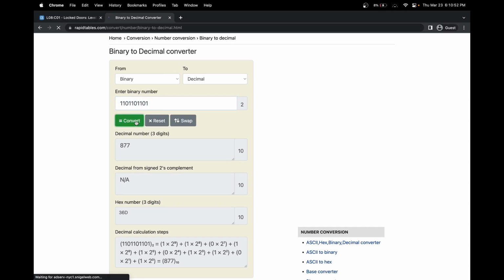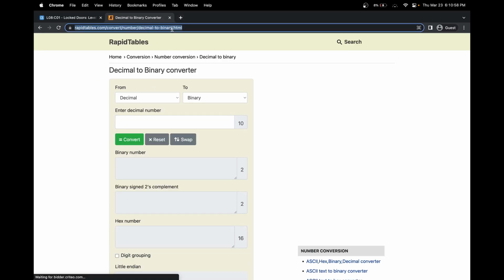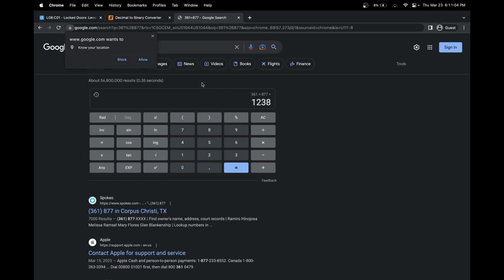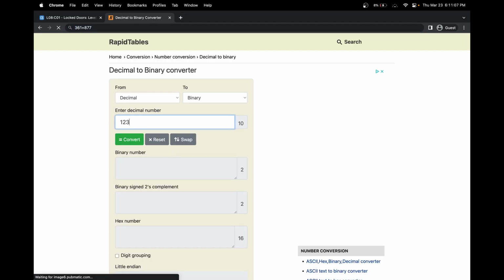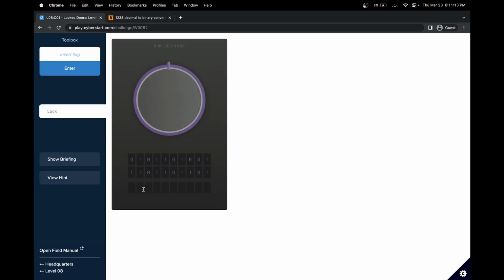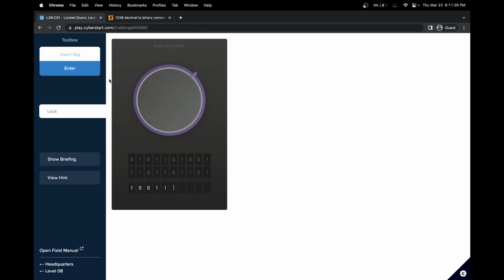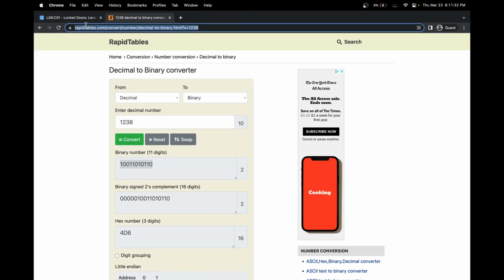So 361 and 877. So let's swap it. And let's do 361 plus 877. So that's 1238. Convert. Let's see if that's it. So we just added those two numbers. If it's addition, this should work. I guess we have to type it out. Well, let's see if another number works. So only binary. Okay, that's correct. 11, and then 010. And lastly, let's see, 100110100. So this is incorrect.